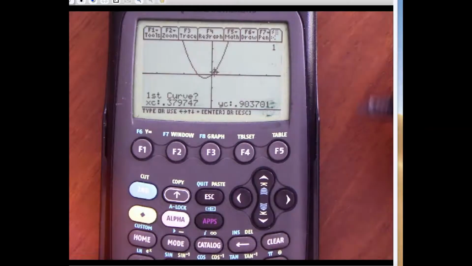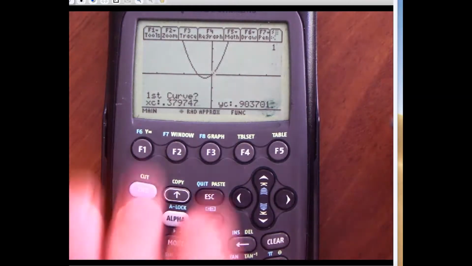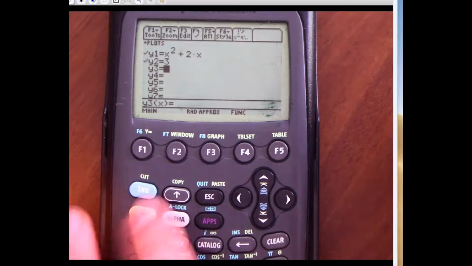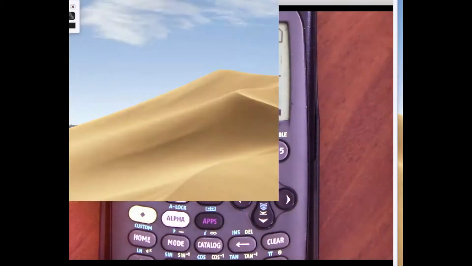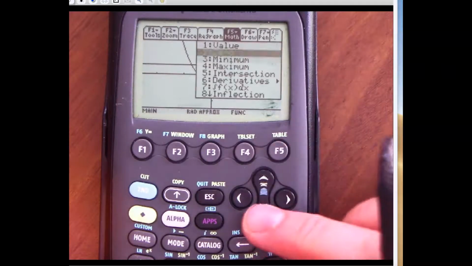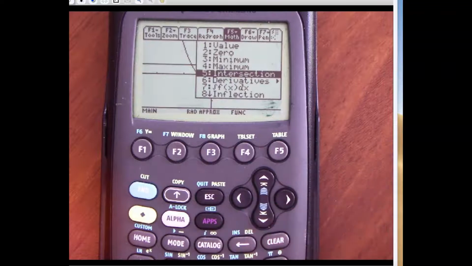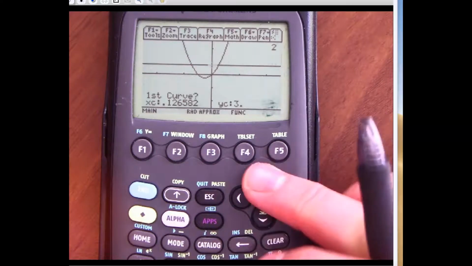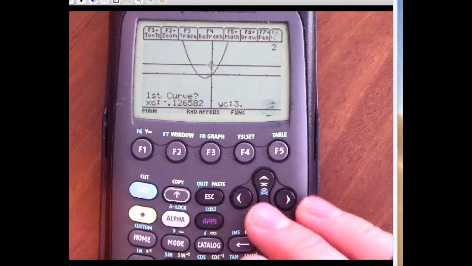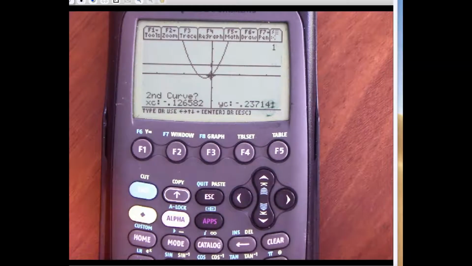Intersection, I'm not sure you'd ever have to use this, but let's put another curve here, and let's just say y equals 3. And let's find out where those intersect. So F5, I'm choosing intersection again. This says first curve, second curve. There might be like 3 or 4 equations on your graph, but I'm just going to pick one up. We use up and down to go back and forth. I don't care which one you call first or second. Just make sure you're not calling the same one first and second.